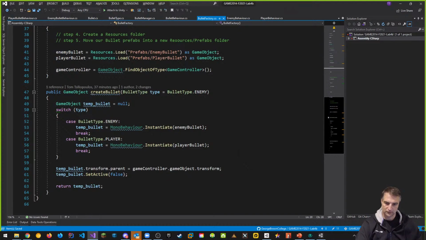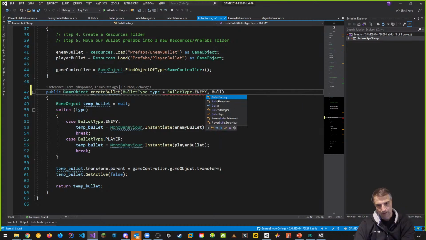So instead of BulletType enemy, BulletType player, right? When we create a bullet, we don't need to do this anymore. We don't have to pass in the type of bullet we want to instantiate, because at the end of the day, what we can do is say what type of this is. If I look at whatever the type is, that's the type that I want. And so the type that I want in my create bullet is of type bullet, right?